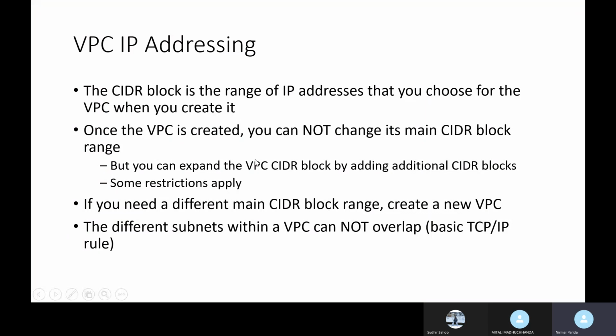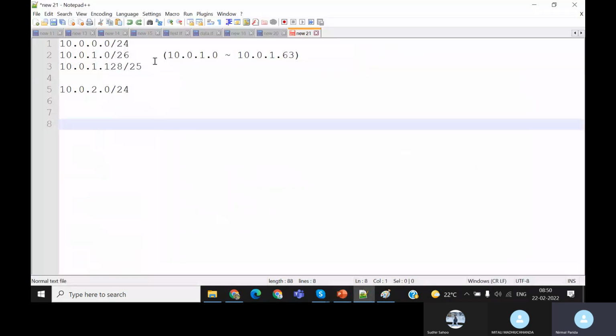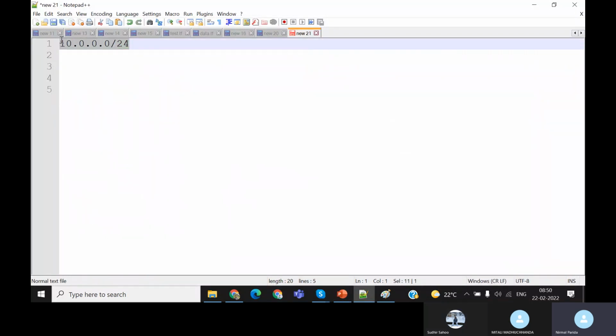Once you have created a VPC, your VPC IP range will not change, but you can expand. Expand means you can provide another IP range. Suppose I have given my VPC a /24 range. That means 256. AWS will allocate 5 IP addresses, and I will get a maximum of 251 for one VPC.